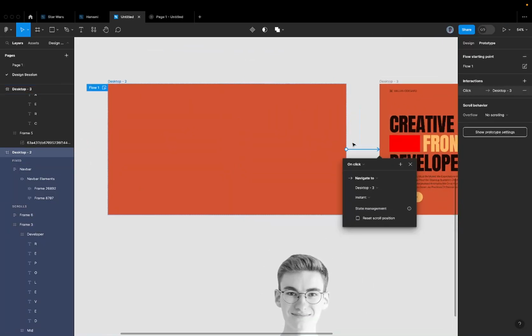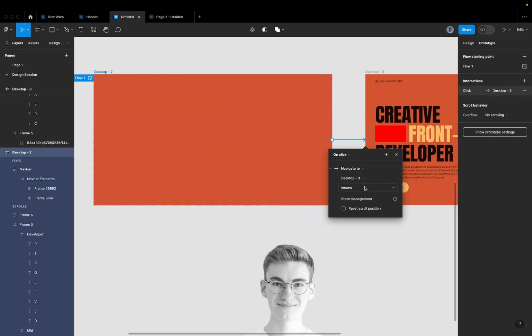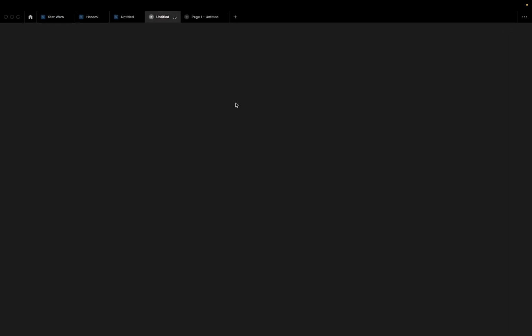So on click, I'm going to use on click just to see how it works first, and then I'm going to change from instance to smart animate so that it actually animates between both things. I'm going to increase the time to something like 1,200 milliseconds, so it's slow and smooth. That's what I want to have. Ease out, I think ease out is okay for the animation. So let's play it and see what we have here.